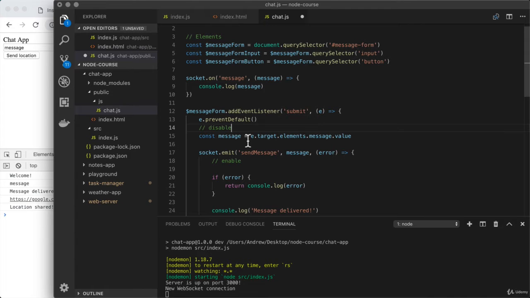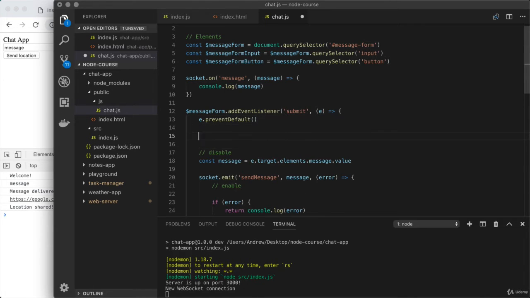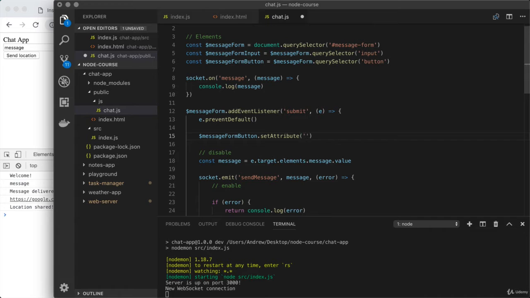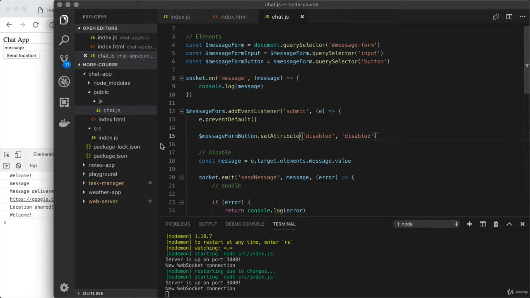Now, the first thing we're going to do is disable that submit button. That's going to disable the entire form. You won't be able to submit it by clicking enter, and you won't be able to submit it by clicking the button. So right here, that is $messageFormButton, and we're going to do just a little bit of DOM manipulation. So .setAttribute allows us to set attributes on our HTML elements. And right here, what are we going to do? We're going to set disabled to disable it, and the value is the same as the actual attribute name. So disabled for the value as well. So this line of code just disables the form once it's been submitted.